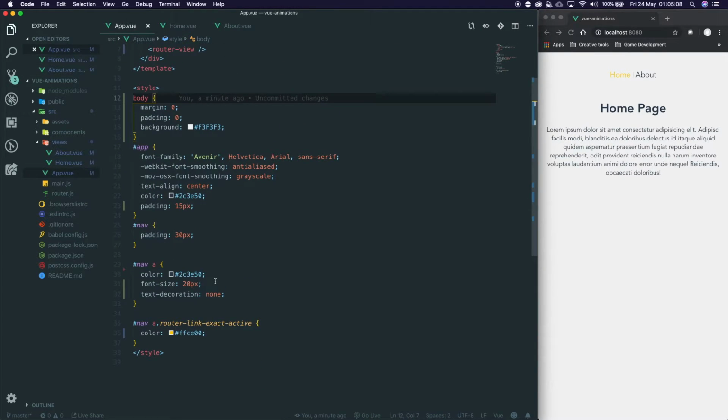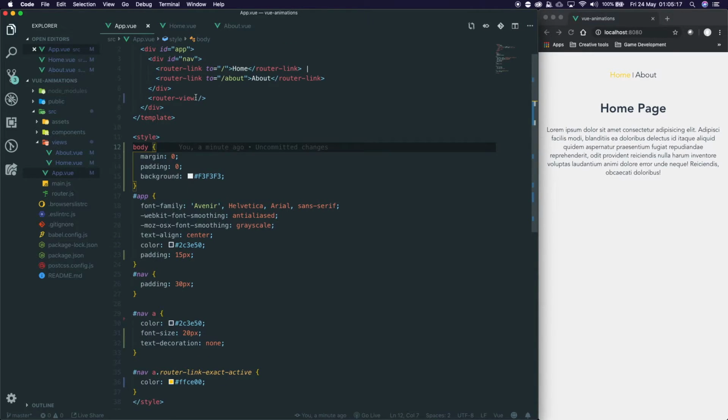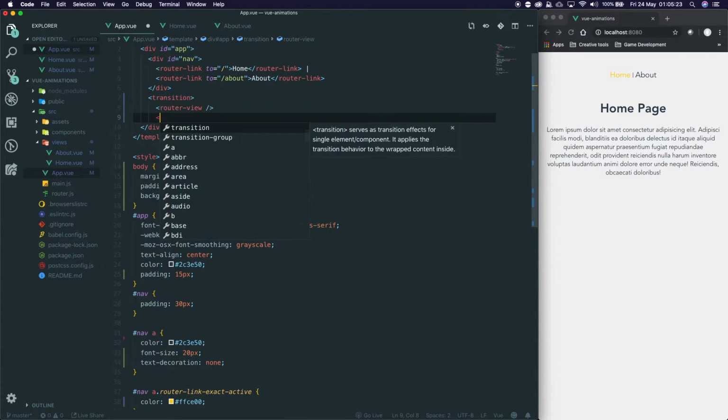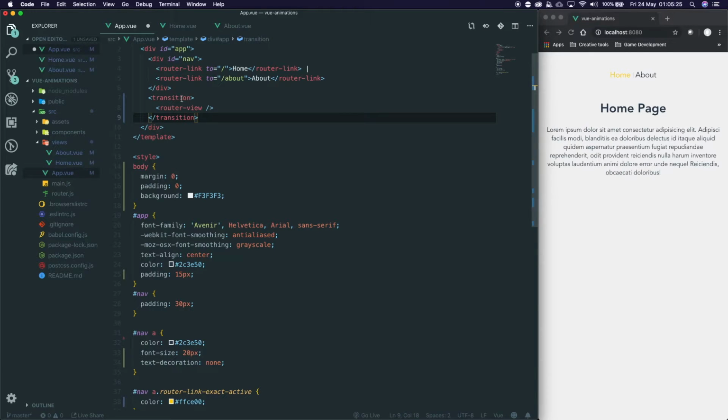Okay, so now this is where we start going into transitions. So the first thing we want to do is add a transition tag around our router view, and the reason we do this is so we can manipulate the router view using a transition. So this is the container for a transition. This is what hosts the transition and applies the transition, and we have to give this a name, and the name is used as a class essentially. So you'll be using whatever you write in here as your class.